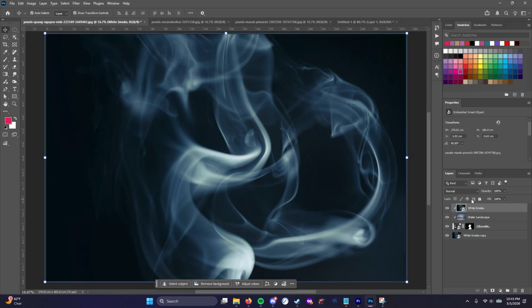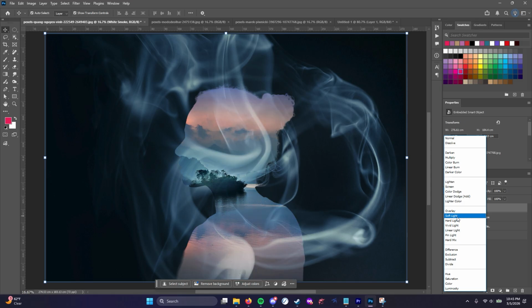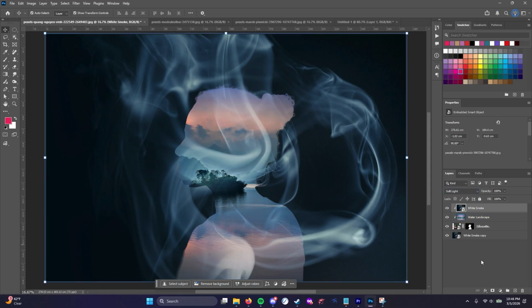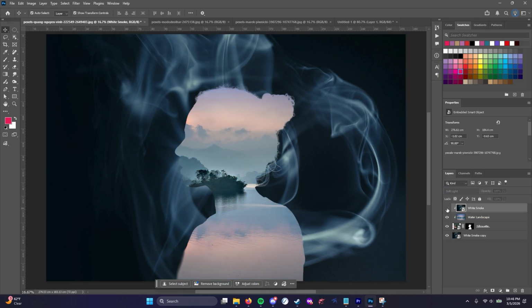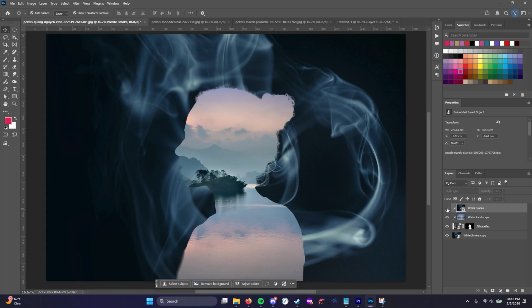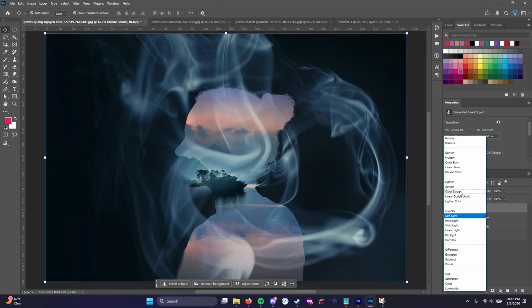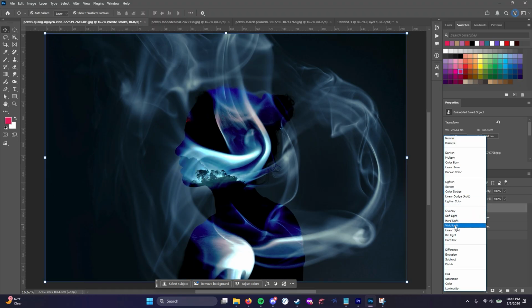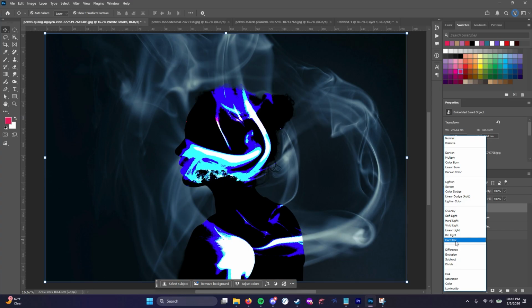Select the top White Smoke layer and change the blending mode to Soft Light. Now you can see a little bit of my vision. I want the smoke on top to blend with the silhouetted image to create a blended sort of effect. You can toggle the visibility of the white smoke layer or change the blending mode to other modes to see how the image looks with and without the layer.